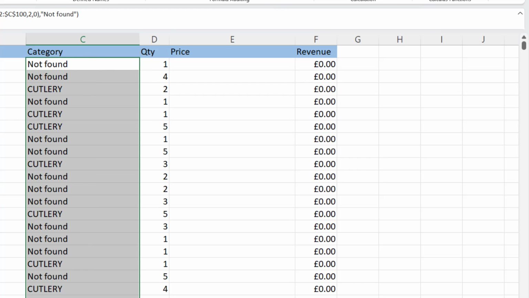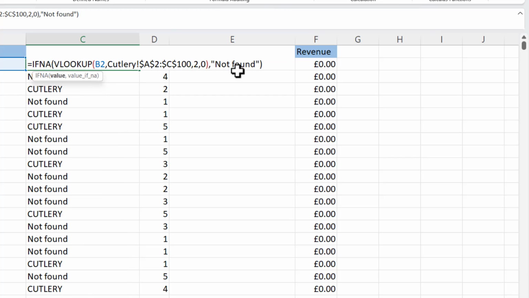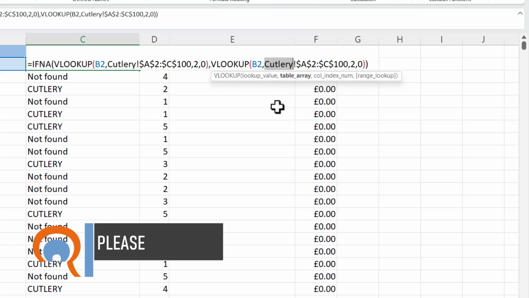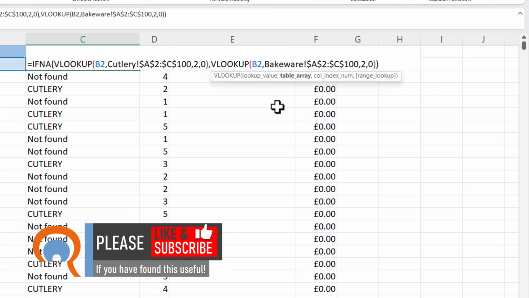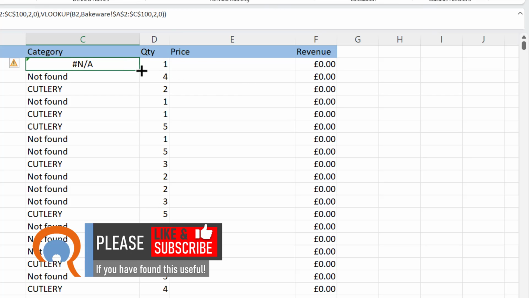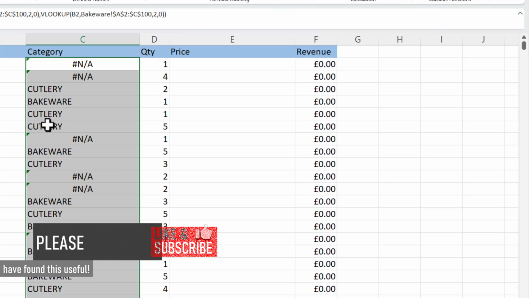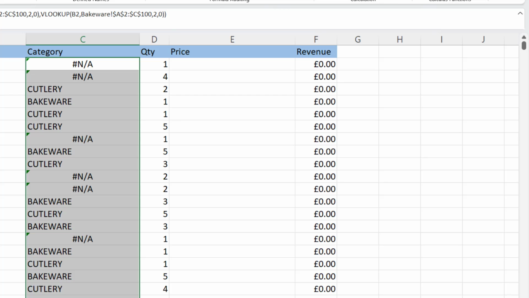Now we don't want to do that. We want to ultimately look across all the sheets. So what I can do is put another VLOOKUP in the value if NA argument. To make life a little bit easier for yourself, you can copy the existing VLOOKUP and paste it into the value if NA argument. And then all you need to do is change the sheet name. So if I press enter now and copy this down, you'll see that it's now finding cutlery and bakeware category results.